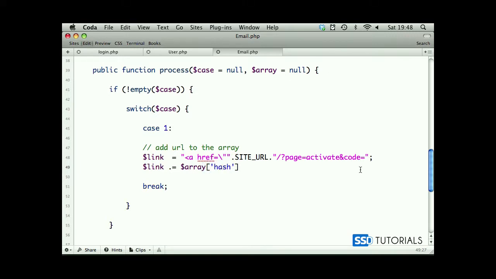So our hash will be assigned to the code parameter, and then link, again concatenating, we have a closing double quote, and closing the opening a tag. Then we have array link equals link. But before this, we also need link, and we need to basically add the same thing.